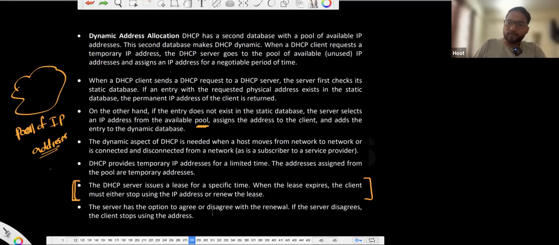The server has an option to agree or disagree with the renewal. Okay, so let's suppose the host wants to renew, the server may say okay, currently I do not assign the IP address, so it may agree or disagree to the renewal. If the server disagrees, the client will stop using that address. Okay.